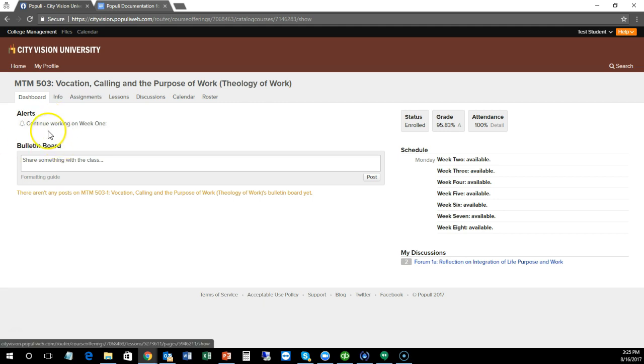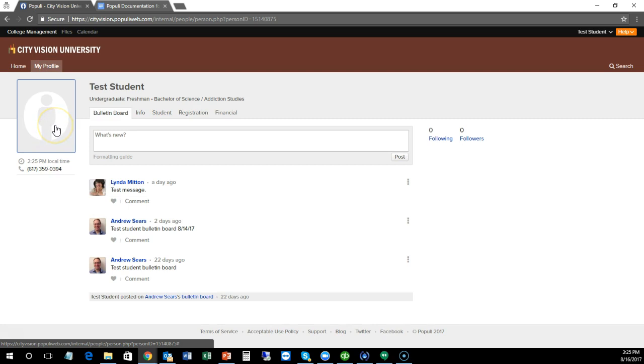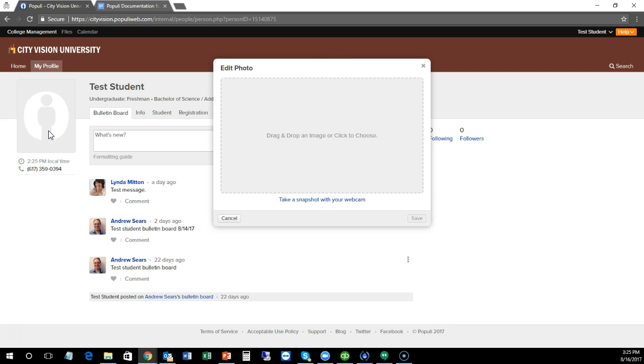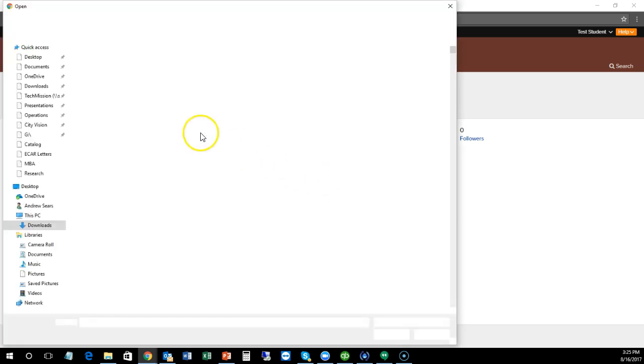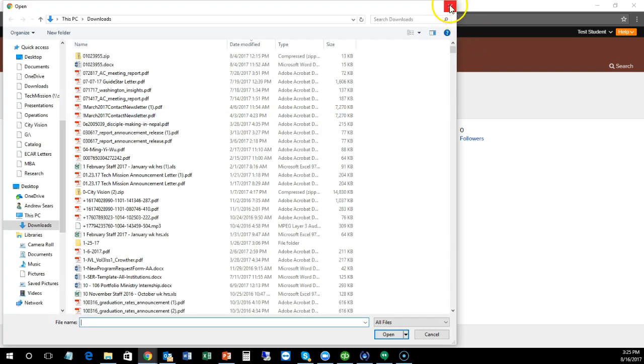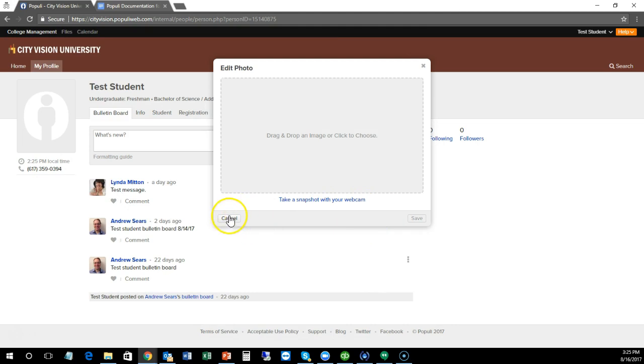So the way you do this, in many ways, Populi has been designed using practices similar to Facebook. So you just go and click on the picture. And then whenever you click on the picture, you can either click or drag and drop an image, or you could take a snapshot. If you had a webcam, say you had a laptop, you could just take a snapshot there and add your photo.